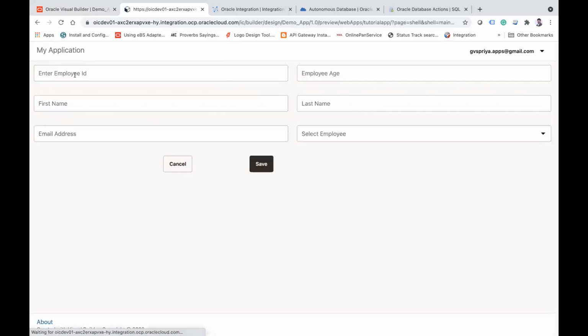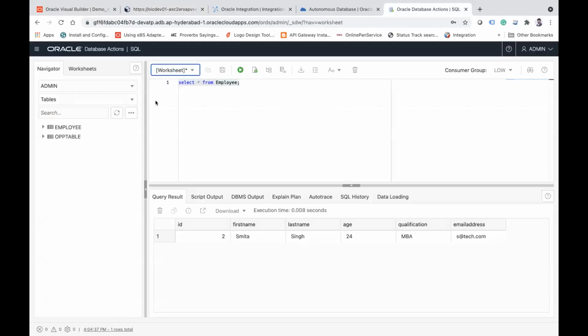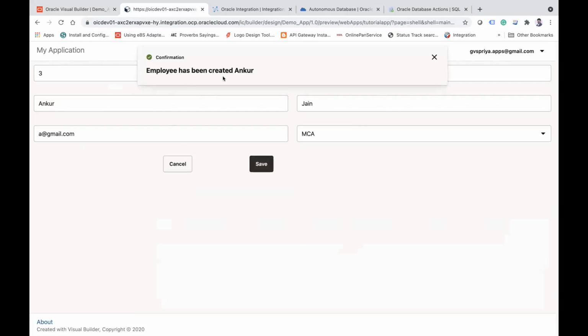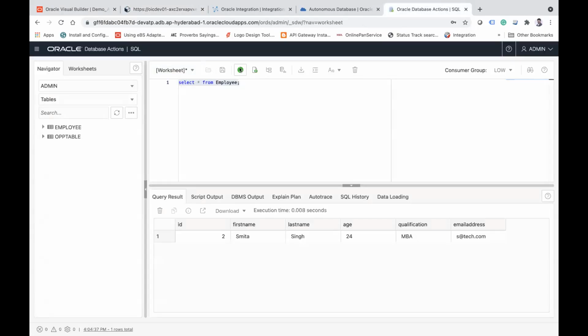Click on create employee, and now let's say you have to generate a unique ID, say 324, Jan, and employee MCA, and then save. Employee has been created, Ankur, and if you go to the database, here you see Ankur has been added.